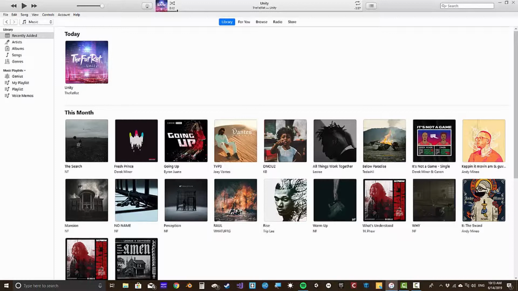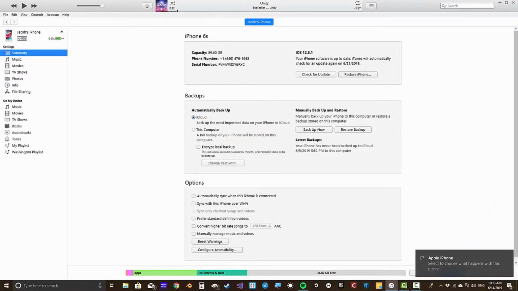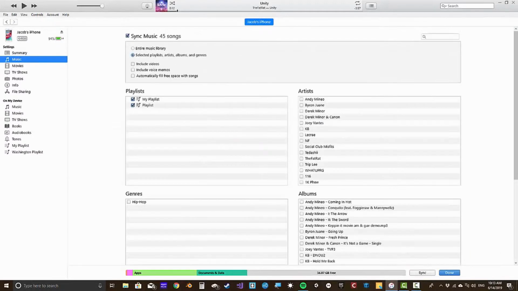So to get it on your phone, then you just need to connect your phone to the computer with a lightning cable, and then you see that a little icon will come up right here. So to import it to your phone, just click that right there, go to music, and then check this sync music right here, and then hit selected playlists, artists, albums, and genres.